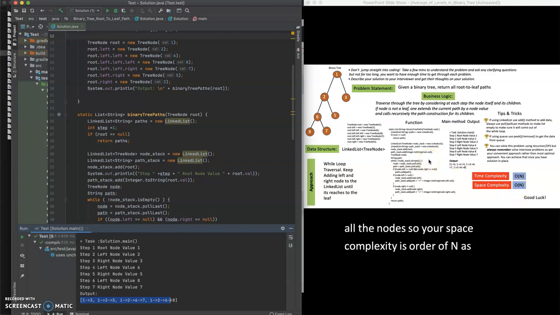Just feel free to look into this PPT as well as this code and let me know your inputs. I have put some tips and tricks. Don't worry about the optimal solution when you are in the interview. Try to implement it as you want and optimize it later on, which is much easier than trying to figure out the optimized solution at the start. Hopefully this video will help you understand binary tree traversal.